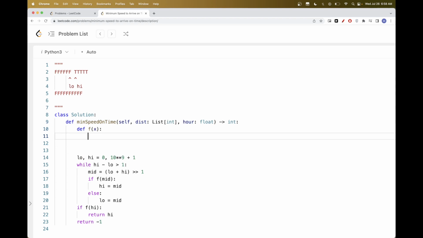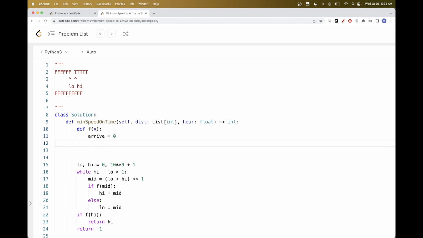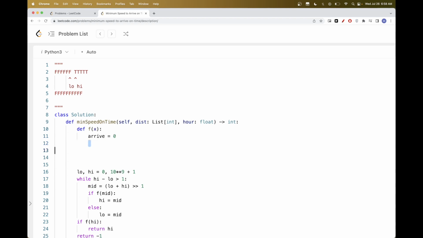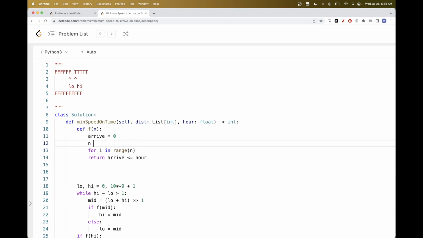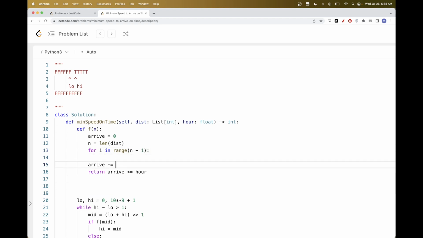And now we can just write our f of x. So we said the arrive time is arrive, and then we return if this is less than or equal to hour, which is when we need to arrive at the office. And then here we just go through the range. So we need to say distance, and here we do n-1 because for the last distance we need to add it without Math.ceil. And so for the last distance, n-1 divided by x, we just add it without rounding up. But for the ones before, we want to round up, so we do arrive plus distance of i divided by x, but we round up with Math.ceil.